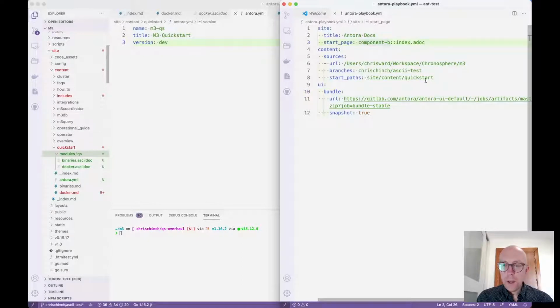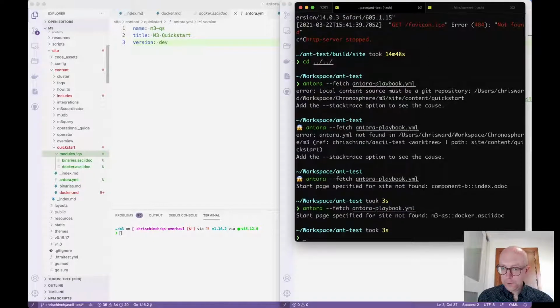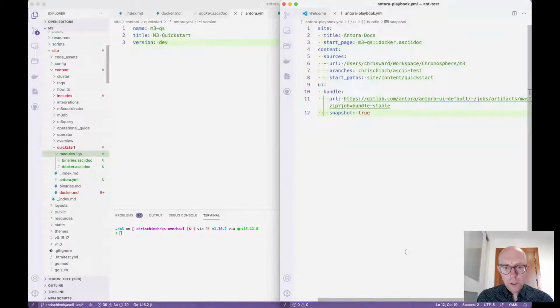I see. So it should be M3 Quick Start or M3 QS, and it's docker.adoc, I think, or AsciiDoc in this case. All right. Not found. What have we got wrong? I feel like it's a problem with this modules thing I've got wrong, but I'm not quite sure.